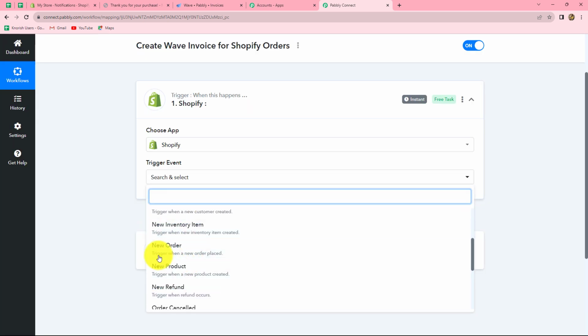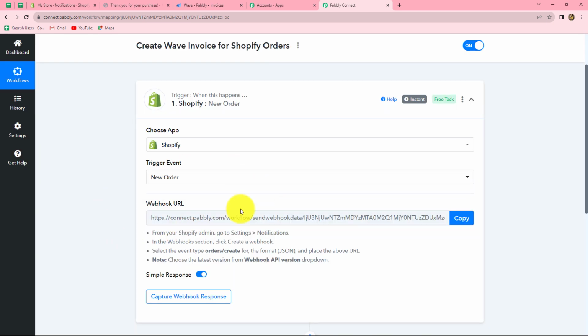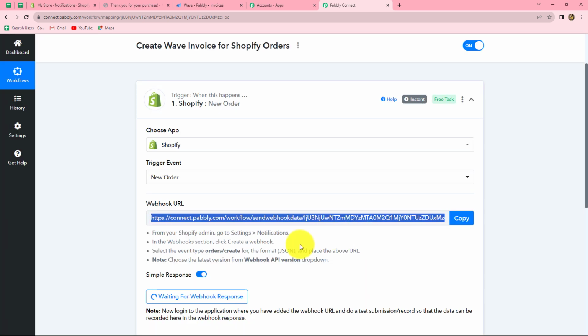The trigger event is the event on the happening of which the workflow is going to be triggered. We want that as soon as a new order is placed in Shopify, the workflow should get triggered with the order response. So let's select new order as our trigger event, and we can find that a webhook URL is provided to us along with some instructions which we have to follow in order to connect our Shopify store with Pabbly Connect. First of all, we have to copy this webhook URL, and then I am going to tell you exactly what we are supposed to do.